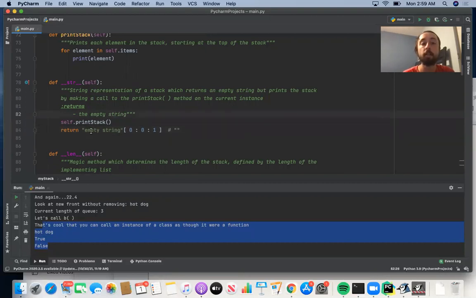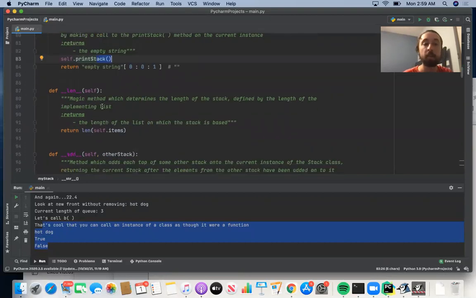But the point is not so much in this particular string that you'd be returning, but rather what is printed on the console when you call the method. So when you call str, when you try printing an instance, you only get an empty string as what's returned, but it makes a call to print stack. So it's going to print the elements in the stack. And then you could also have the length of the stack defined by the length of the list which implements the stack.